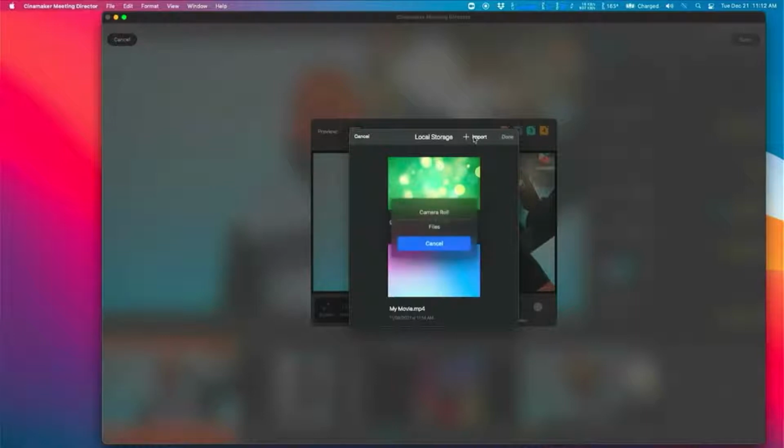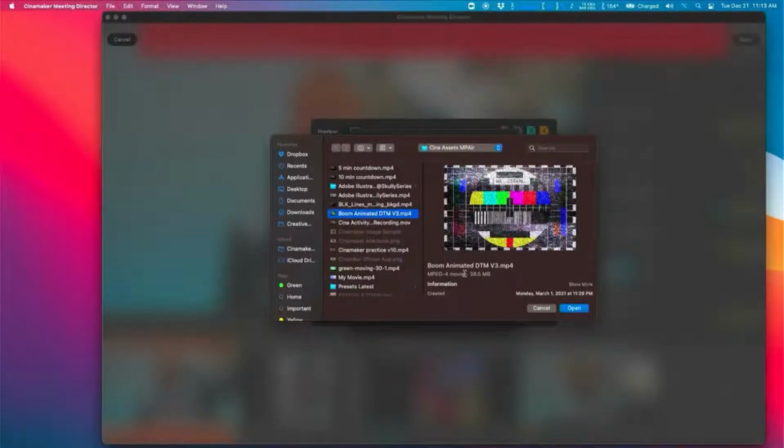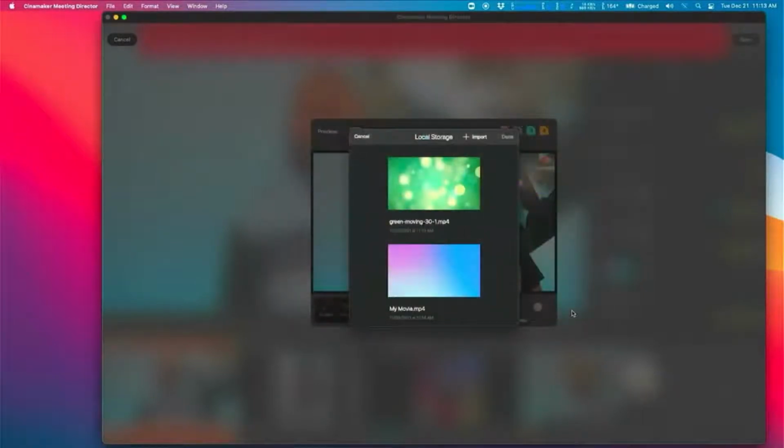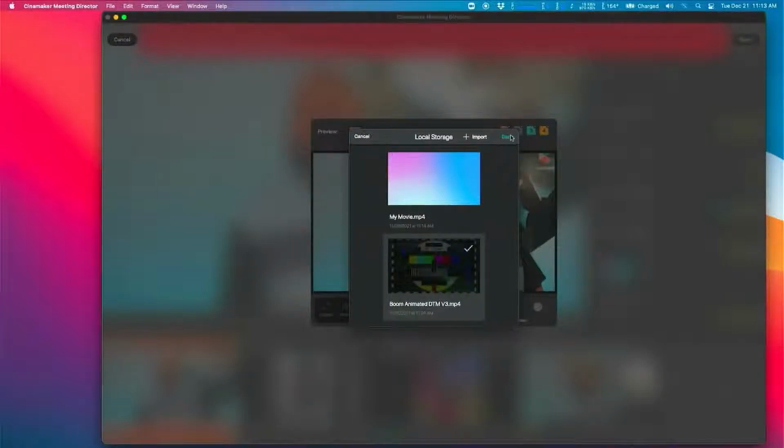Click on import, files, and it's gonna pop up my window, my Finder window, so I can look for a movie here. So there it is. Let's go and find it. DTM. Let me see what happened. There it is. Boom, animated. I couldn't read for a second. Boom, animated DTM. Got it. Click on open. And of course that movie is already right here. There we go. And so now I am going to select it and click on done.